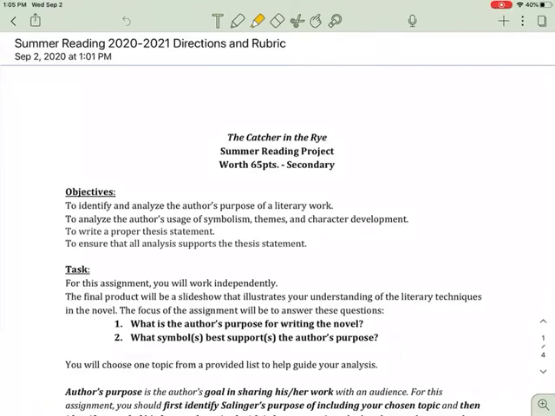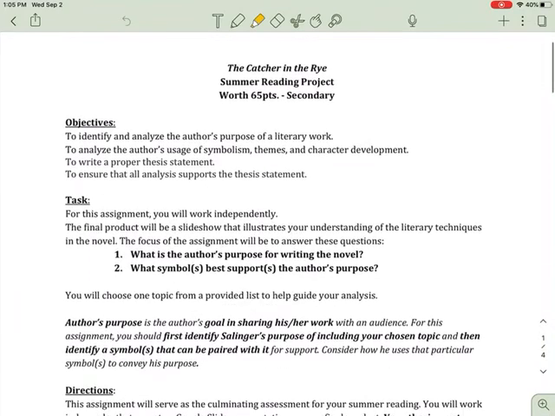I'm going to go through with you the directions for your summer reading project. If you haven't done so already, please check out the other video, how to write a thesis statement, before we get into this. All right, let's get started. So hopefully you've already read The Catcher in the Rye by J.D. Salinger over the summer. If not, you do have a little time to get it done, but I would get on that sooner rather than later.